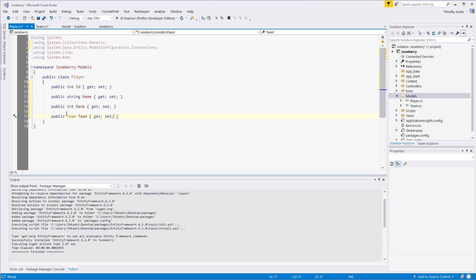Notice I'm using uppercase T for team in both cases here. You can get away with this in C# and actually even in Visual Basic. And you can see by the colors that Visual Studio identifies the class and the object, even though they're named the same thing. It's usually not a very good practice, but in this particular case, it's appropriate to do that.